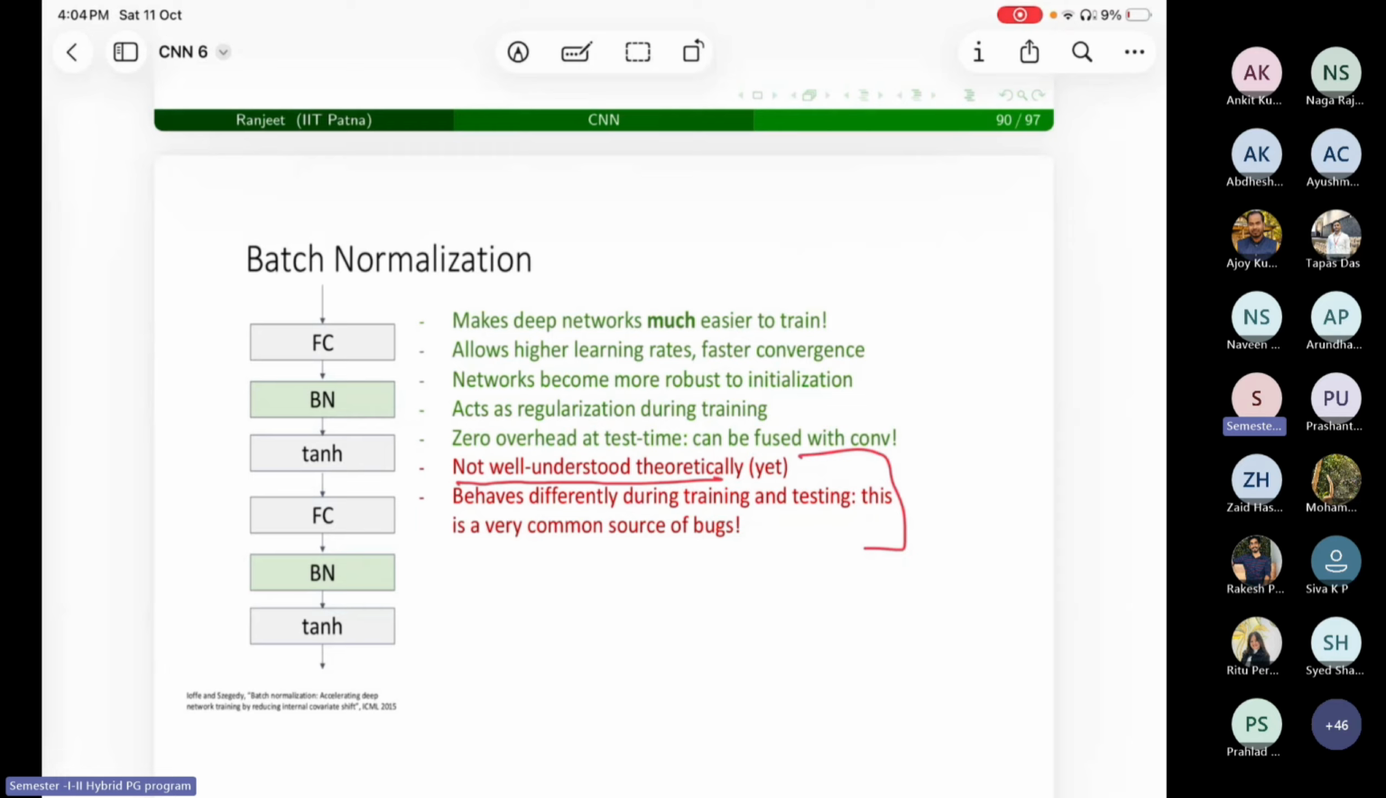Another problem is that it behaves differently during training and testing, and this is a very common source of bugs. I said that if you use batch normalization, it will give you a very good model, but that is not guaranteed. While training, everything may look very good, and you will be happy that you got the model. But when you go for testing, it might be the case that you get a very wrong result.